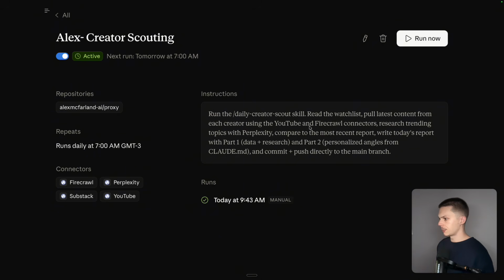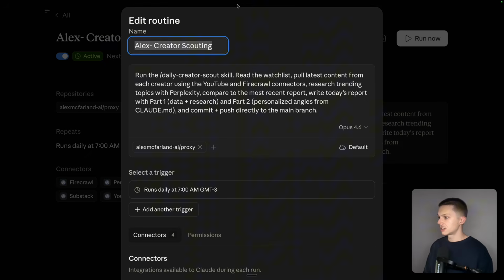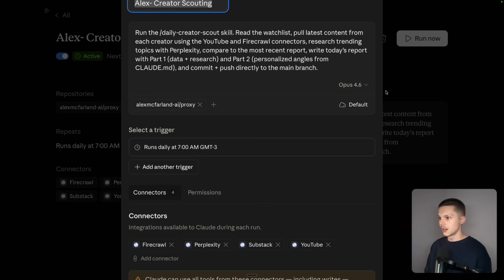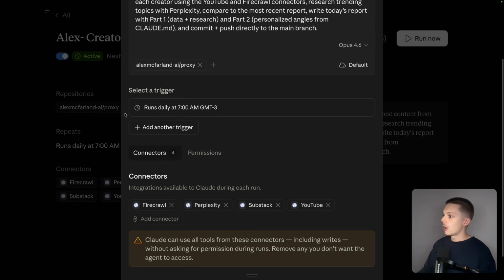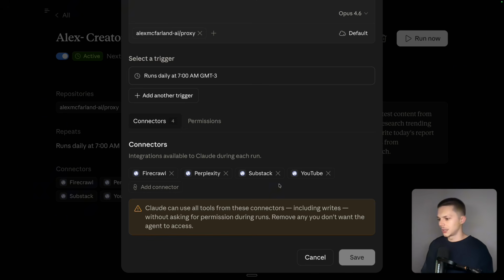Same situation here, but completely different use case. I gave it access to a Firecrawl connector to scrape web pages. I gave it access to my Substack, access to YouTube to pull YouTube videos, and Perplexity to do deeper research. Same repo here. This time we're using Opus 4.6. I like to use Opus 4.6 for more brainstorming and strategizing about content. Sonnet's better for my analytics and stuff that I don't need any thinking power for, right? Also running daily at 7 a.m. These are all custom connectors set up here.